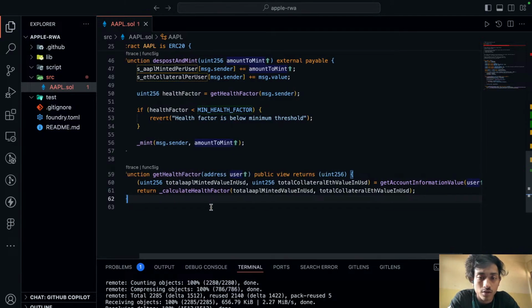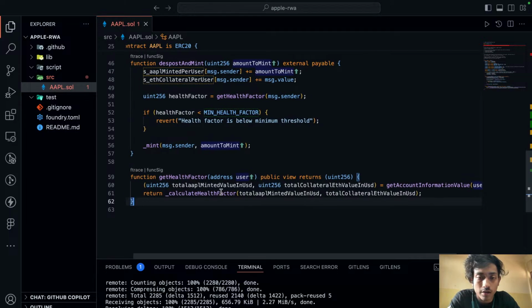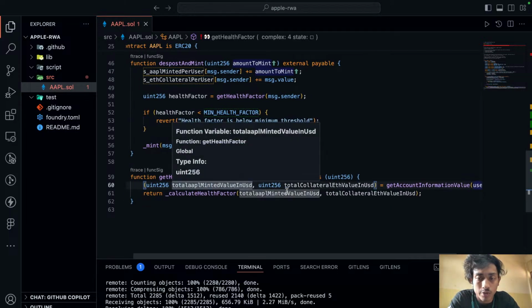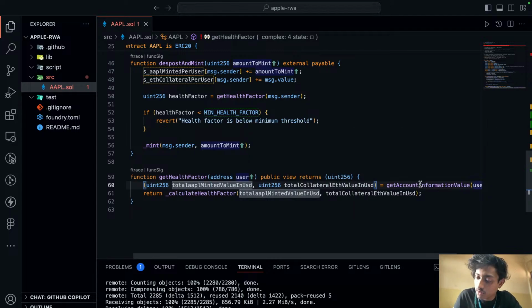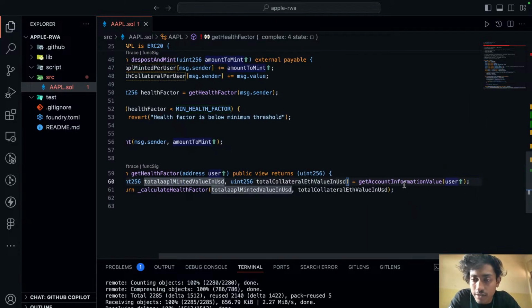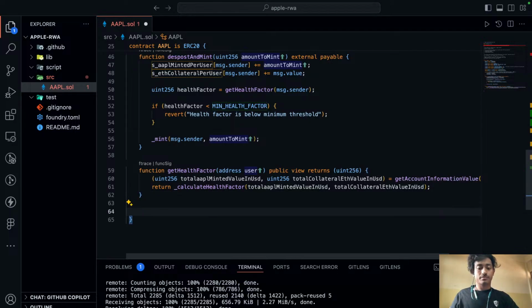First of all, we are retrieving the account information, the total Apple minted value in USD and the total collateral value in Ethereum value in USD. We are using the getAccountInformationValue function, which we'll be writing in a moment. Then we are returning the calculateHealthFactor using the calculateHealthFactor function. So let us first create this getAccountInformationValue function.